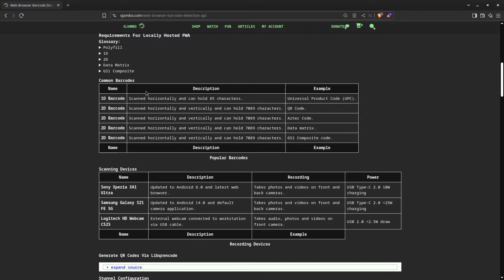So for example, the 1D barcode I said is a UPC, or EAN in Europe. An example of the 2D barcode is a QR code, Aztec code, Data Matrix, and GS1 Composite. We'll talk about why that's important later in future tutorials.